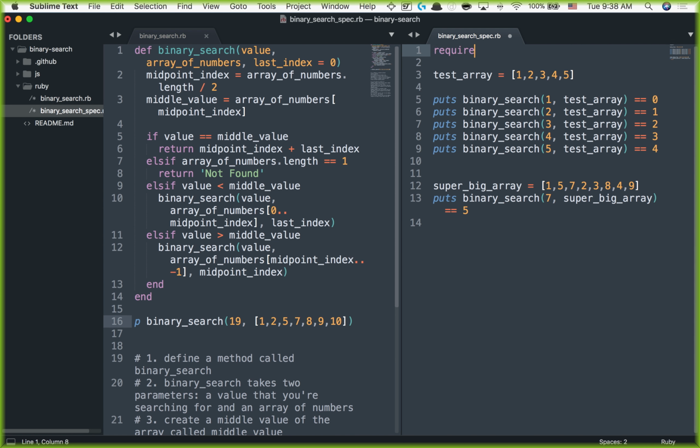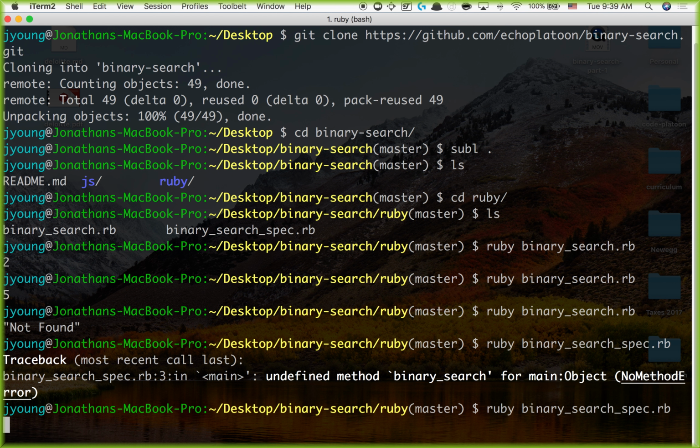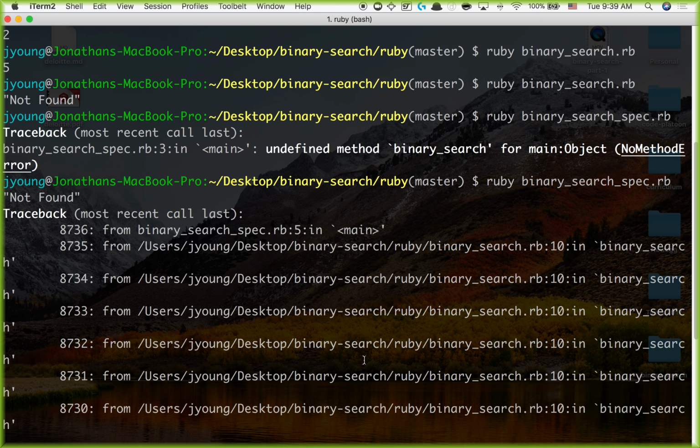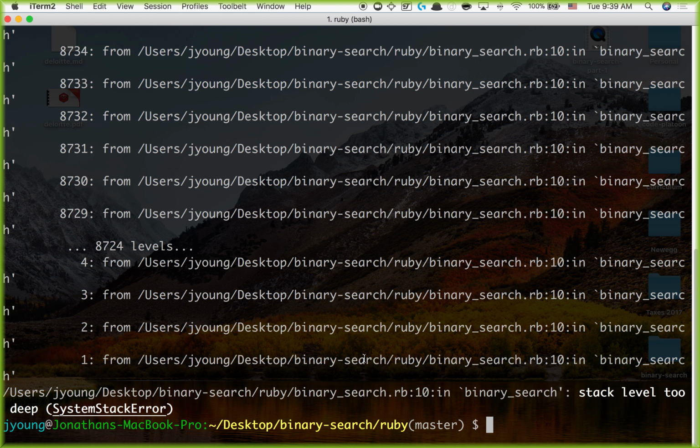Okay, so we need a require relative. Require relative is for files, and then we'll talk about require today, which is going to be for libraries. So there's a file that I need to require to run this relative to my position right here. It's called binary search. And let's see if this works. Uh-oh. Stack level too deep, and overall it just blows up in general. That's not what we'd like to see.